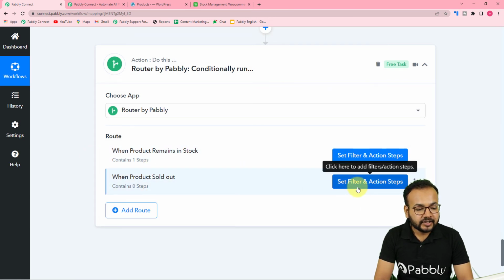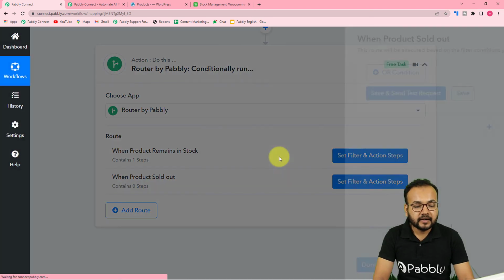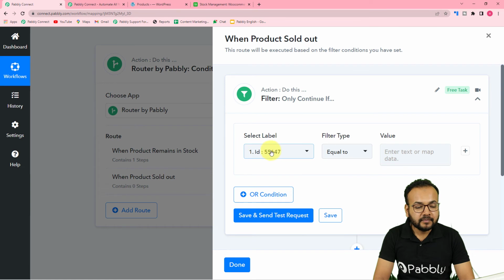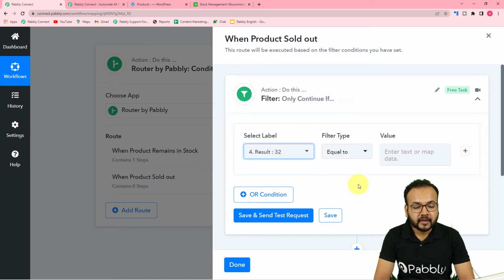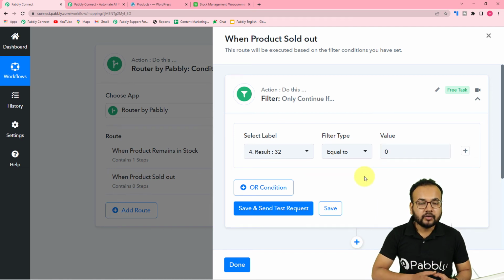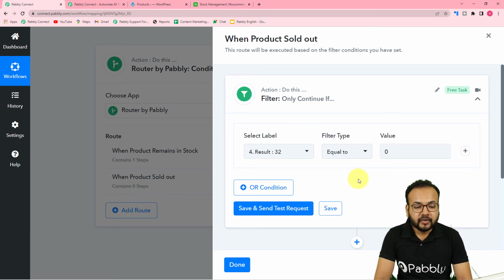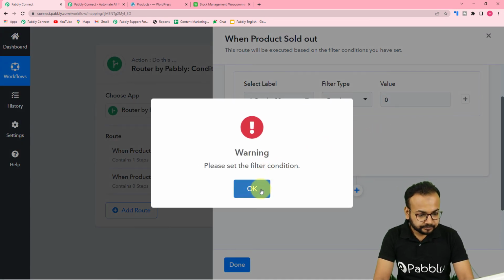And the second condition, the second path, is when the product got sold out. So click on set filter and action steps, and from this select label, now select the number formatter's result label, which is this, and make the filter type equals to, and put here value as 0. So when the product got sold out, the math operation will show you the result as 0 because we had only one product and that got sold out. Okay, so when this happens, what we want to change, we are going to change.